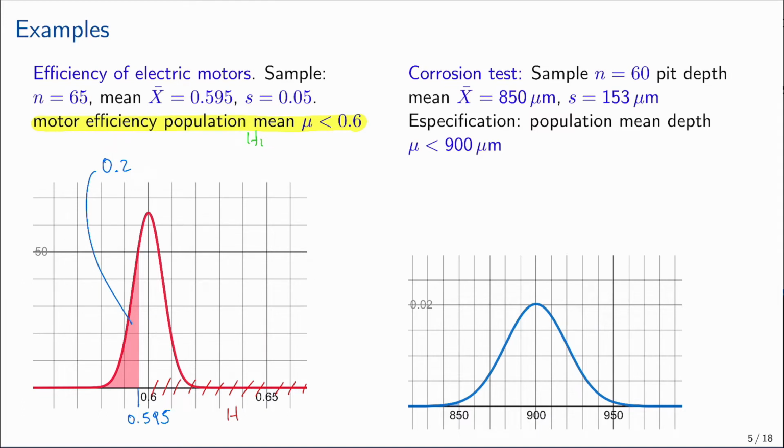We can see this is actually close to 0.6, meaning that because this value is larger than 5%, it's possible that the result that we have, 0.595, is a random variation, and the mean is probably in this region. So in this case, we cannot reject the null hypothesis.